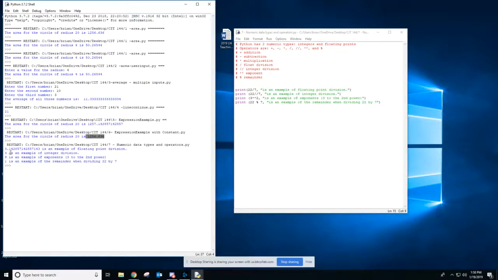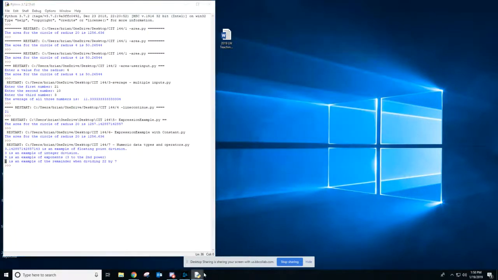Okay, so the very first line is we get a floating point. Okay, so floating point division. Second one is integer division. When we divide 22 by 7 in integer division, the answer is 3. And then whenever we raise 3 to the second power, we get 9. And then whenever we divide 22 by 7, the remainder is 1. And so all of these are correct, and these are examples that you'll be using throughout this course. So you will definitely need to memorize these particular concepts.